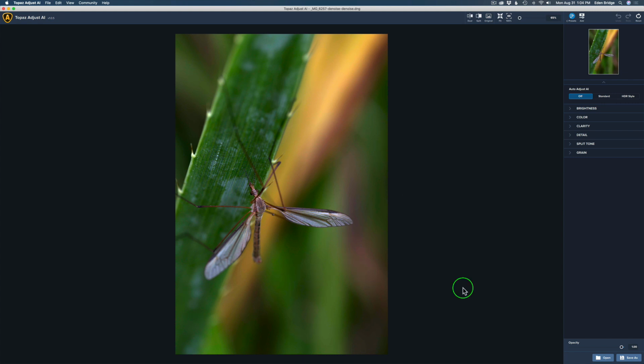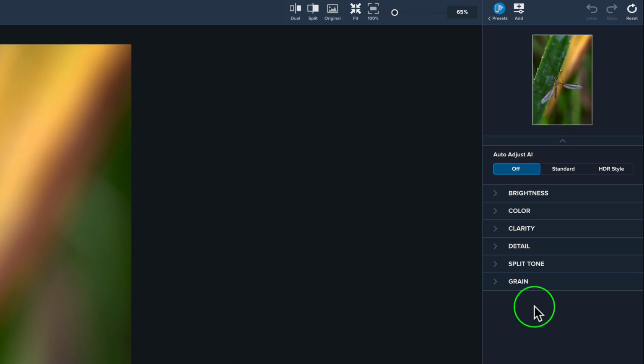Let's take a look at the control interface, okay? So right up at the top, we have the power of Adjust AI, the standard and the HDR style buttons right here. And of course, we have an off button too. You don't have to use these buttons, but again, this is where the power comes in. I mean, you can leave this off and just use your adjustments to adjust your image. You don't have to use the auto Adjust AI if you don't want to. Just wanted to point that out.